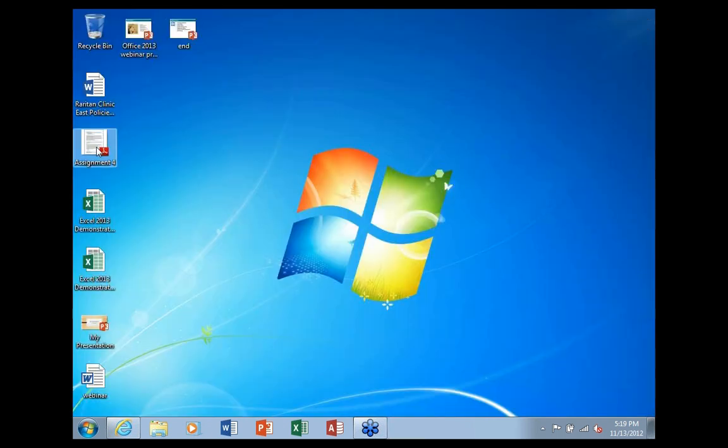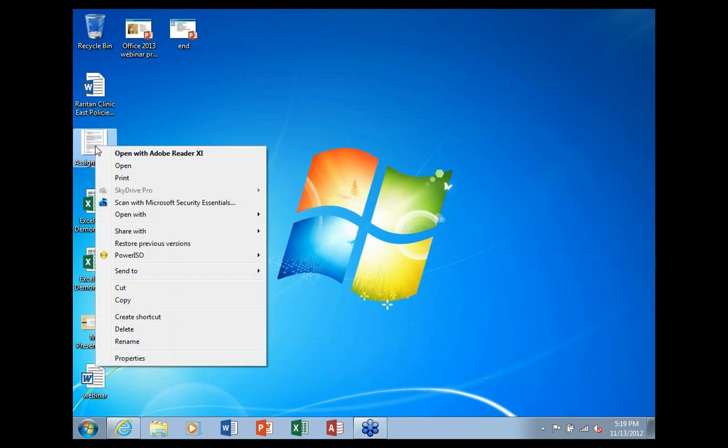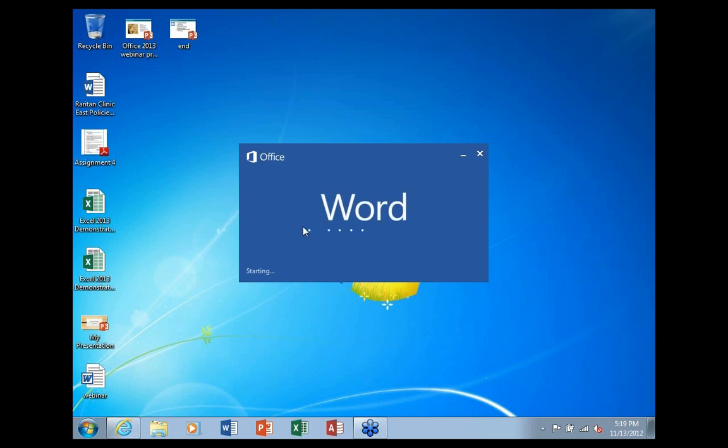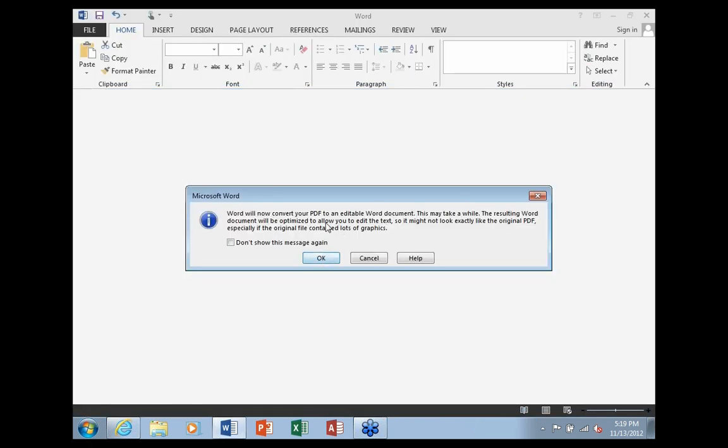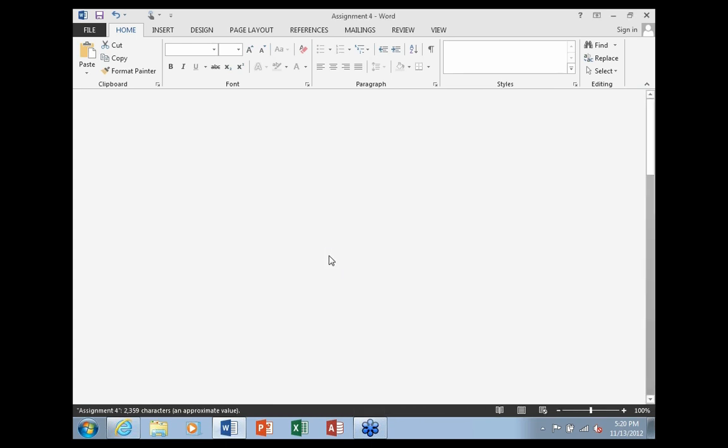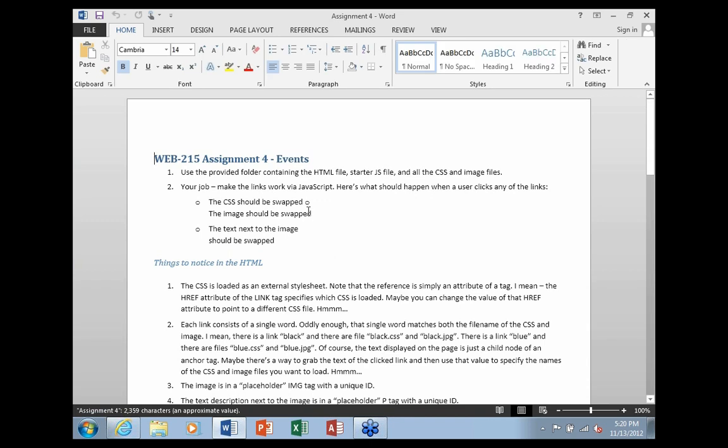What you can do now with Word 2013: right-click that PDF, go down to Open With, choose Word. Word will automatically open, and it'll convert your PDF into an editable Word document like it says right there. And there is the Word version of my PDF document. It's just a regular old Word document now. I can type my new text, essentially editing this PDF file.